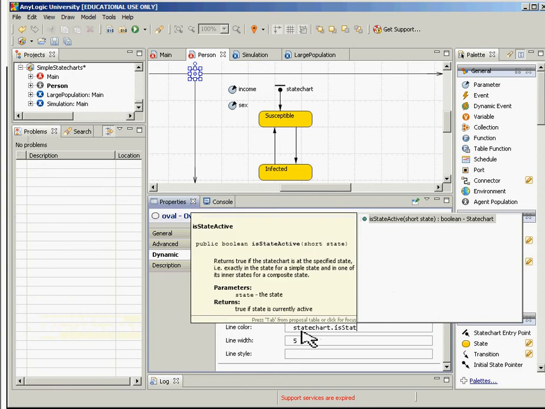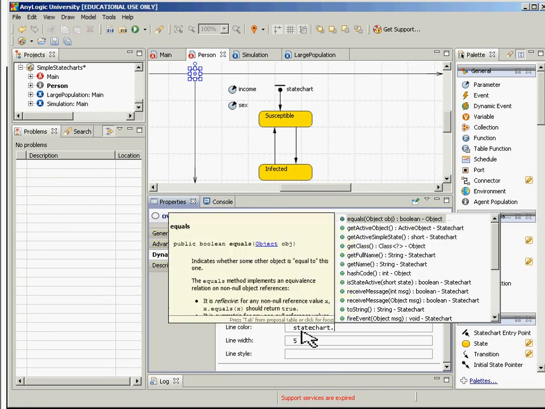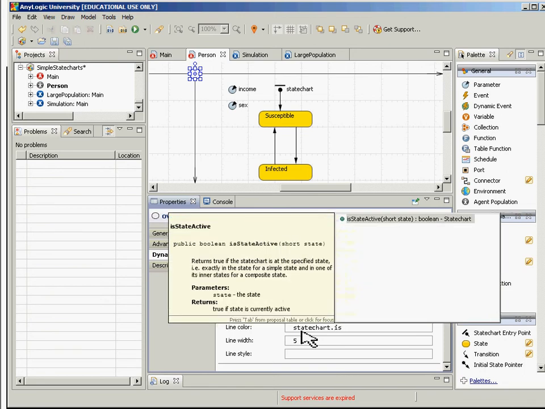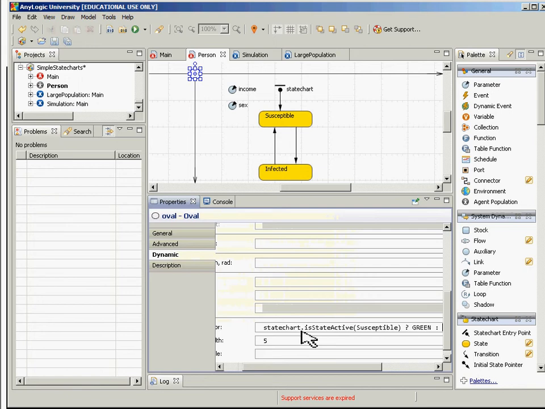Now look at that. What did I just do here? This is your friend, folks. Welcome into your life a very kind and generous friend. So statechart.is, and you do control space, and this thing will pop up. So is state active? This is basically asking the state chart, hey, is some state active? Which state? I'll say susceptible. Is that state active? If so, I'm going to be green. Otherwise, I'll be red. Okay?